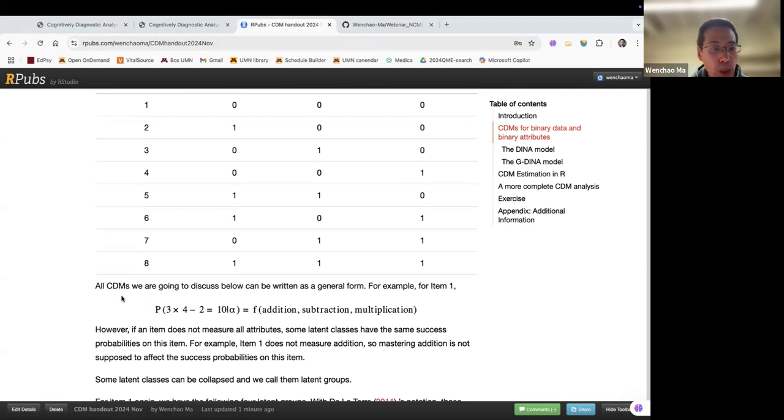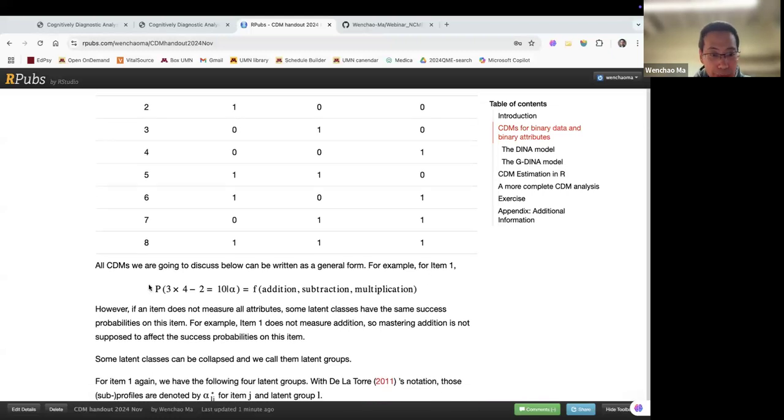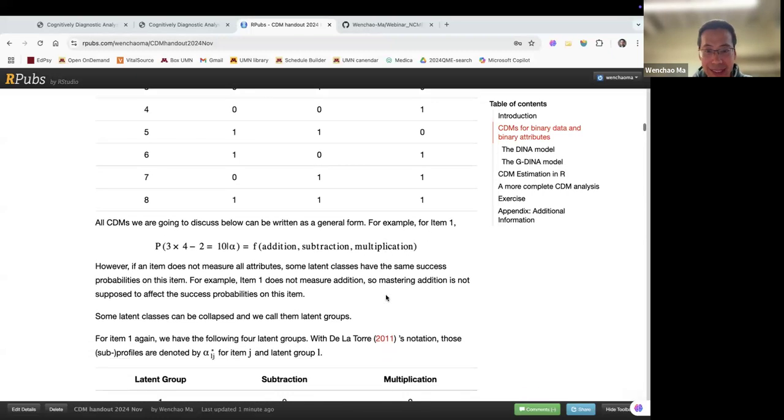So all CDMs that we're going to discuss below have a general form. Say, for example, for item 1, it can be written in this way. It's sort of a silly formula. So the probability of answering the first item correctly given alpha, which is the attribute profile, is basically a function of all your 3 attributes.